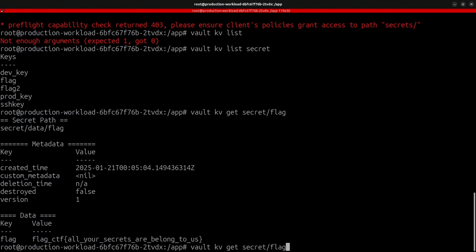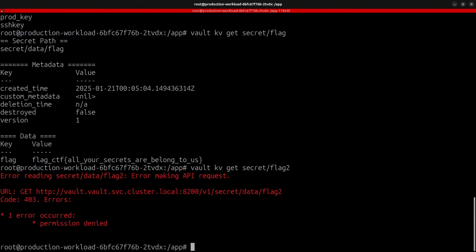But fortunately, we could see that all of the keys that we might need were there. Unfortunately, there is some level of RBAC on this. So with what we've got, we can't access flag 2. What about the SSH key? Can we get the SSH key?